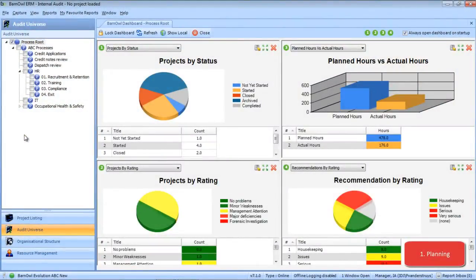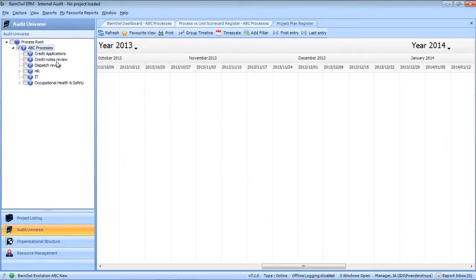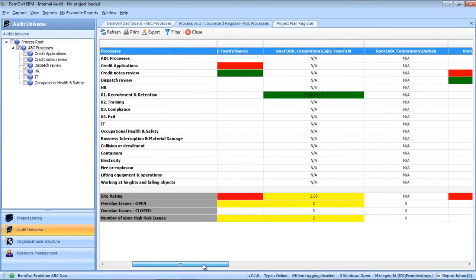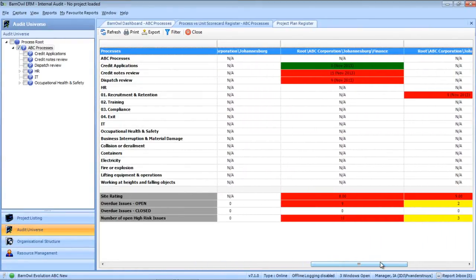The BarnOwl Audit module provides a dashboard of drill-down charts by process and/or per business unit of all pertinent audit information, such as audit projects by status, planned hours versus actual hours, projects by rating, findings, or recommendations by rating. An annual audit plan can be captured, which is informed by various risk and audit scorecards with criteria such as inherent risk rating, last audit date, number and seriousness of findings, open action plans, site ratings, etc.